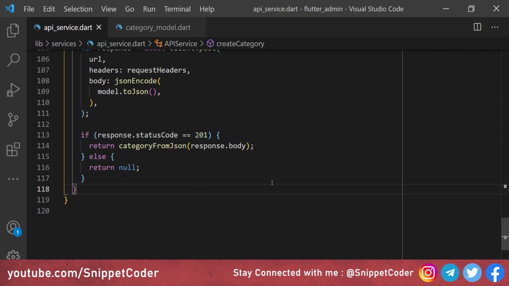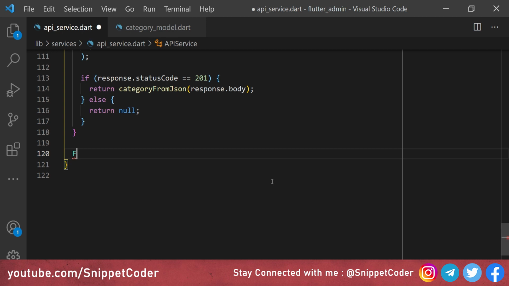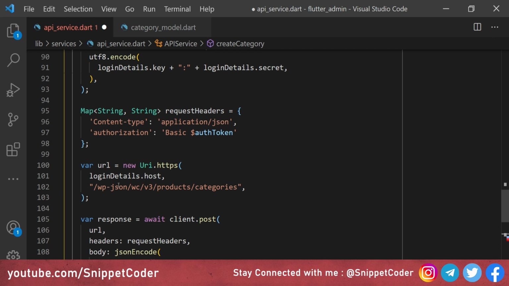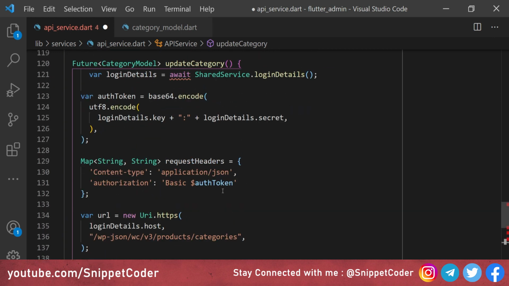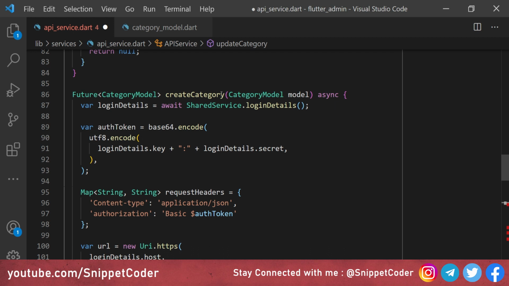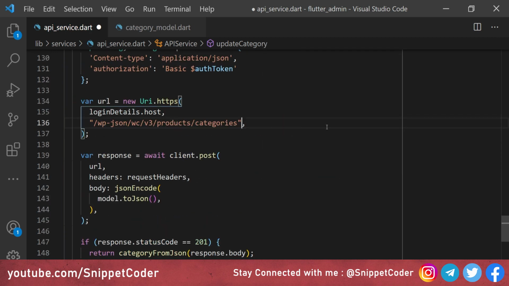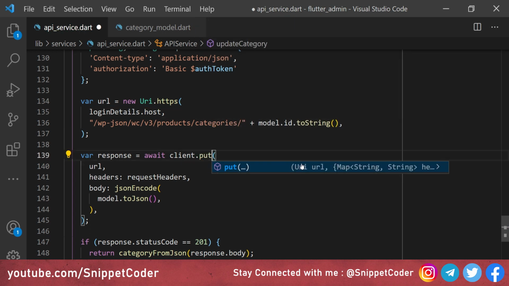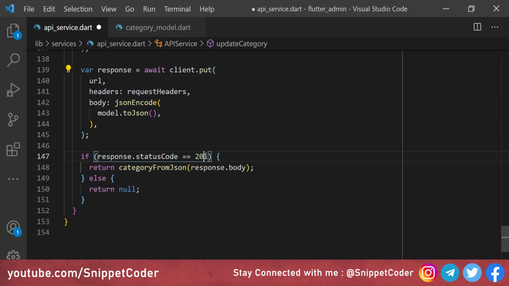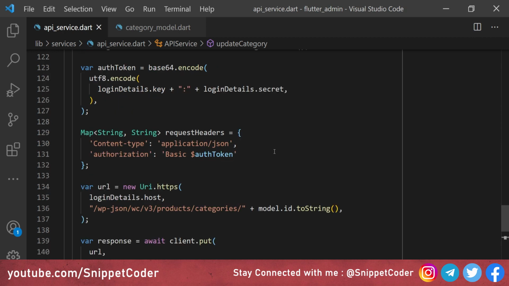So now we will create one more function here, that is for update. We have Future category model, update category. We can copy paste this full function here, and we will paste here. And in the parameter we are passing category model, and we will make it async here. And after category we will put slash here, and we will pass model.id.toString. And instead of doing a post request, we will do a put request, and instead of 201 status we have to change the status to 200. So rest of the things are same.